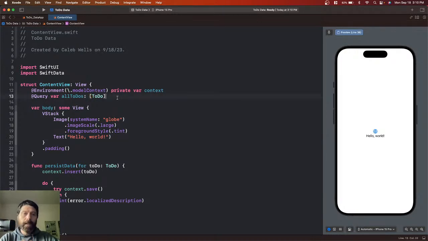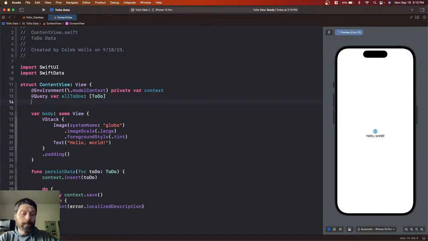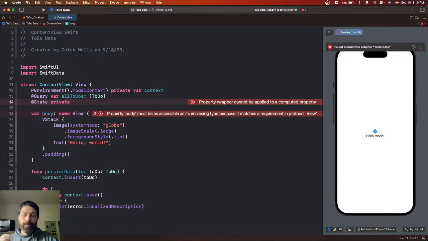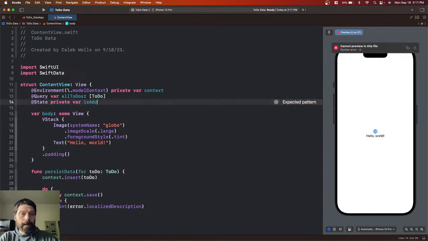I think I had two state properties, and you could break one of them out, but we're gonna have a state property for displaying our sheet so that we can actually add in to-do items. So it's add to-do sheet showing, like that, and we're going to assign it false. Ooh, that's weird. No, false.